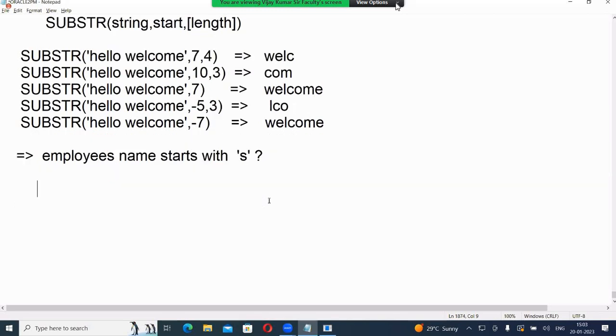Name starts with S. Already you know using like operator. Now tell me using substring. Select start from EMP where substring. Name starts with S means first character equal to S. Name starts with S means first character is S.